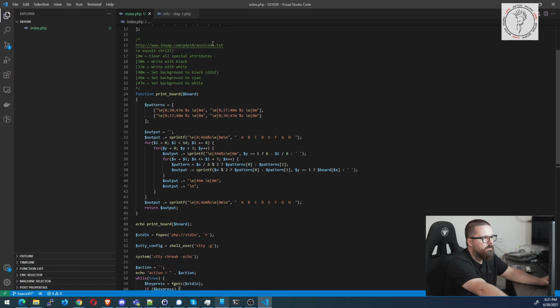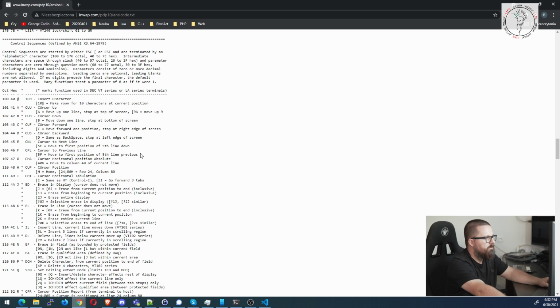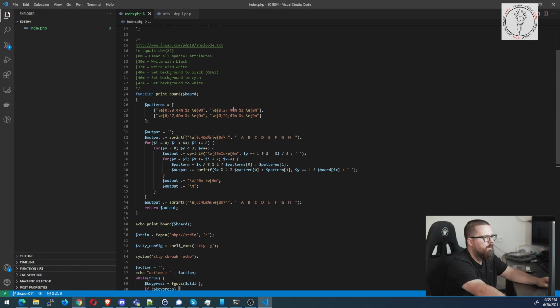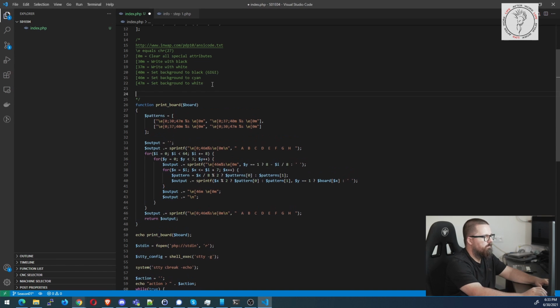We need to go back to our ANSI codes. And in these ANSI codes, we can find this section, control sequence. There is a G, and here, as you can see, if we type 40G, it moves our cursor to column number 40. So let's grab this one. In our case, we need to move to column number 0.